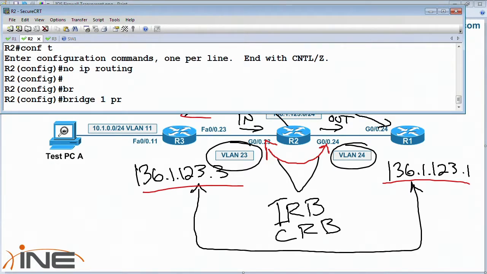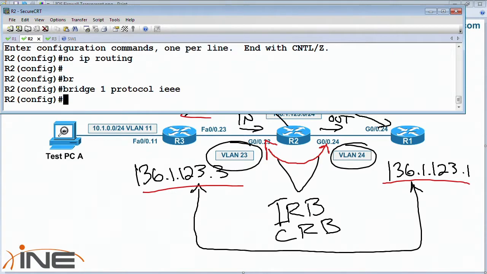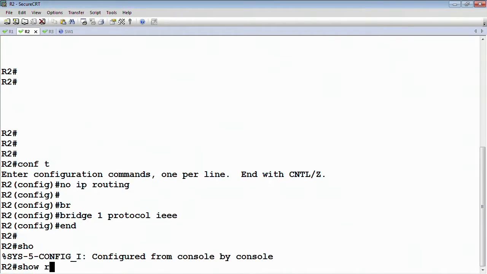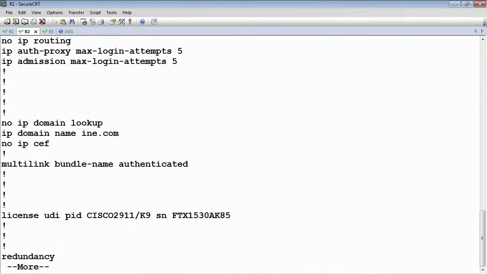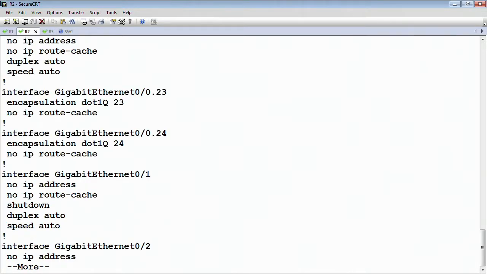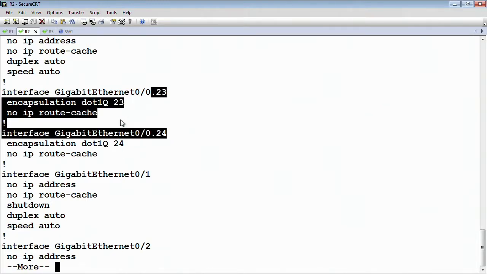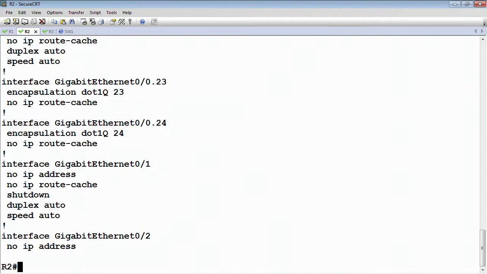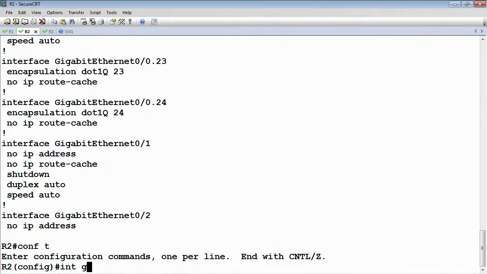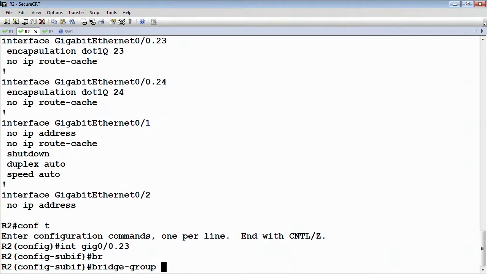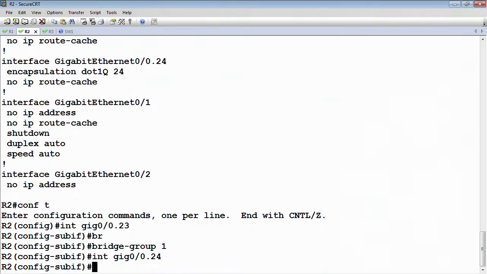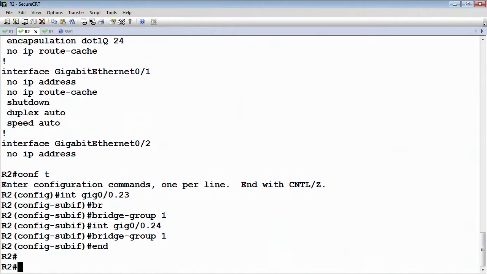We'll say bridge 1 protocol IEEE. This is turning spanning tree on and essentially creating the CAM table, the MAC address table. Then on our two interfaces here, if we show run on router 2, we have interfaces Gig0/0.23 and 24. These are the two that we are going to be bridging together. So on these links, Gig0/0.23 and 24, they're both in the same bridge group.